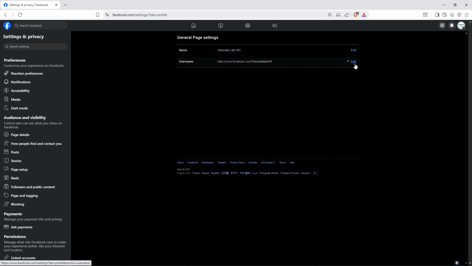However, there's an important restriction you should be aware of. Facebook only allows you to change your business page name once every 60 days, so make sure you're completely satisfied with your choice before confirming it. Your URL change may also have similar restrictions depending on your page's history.